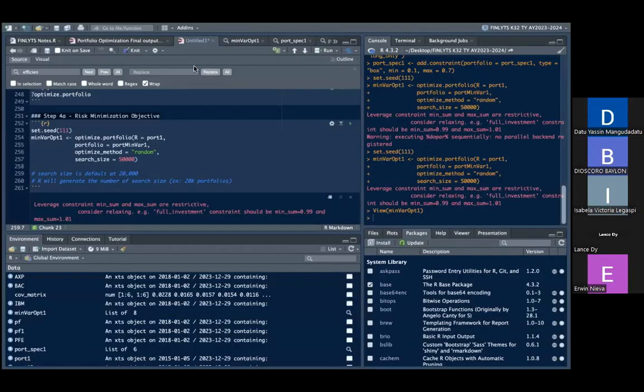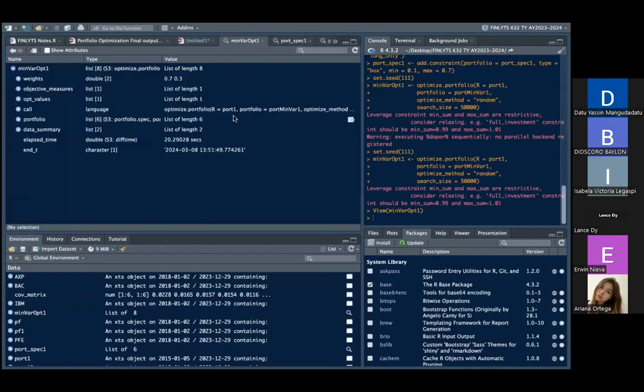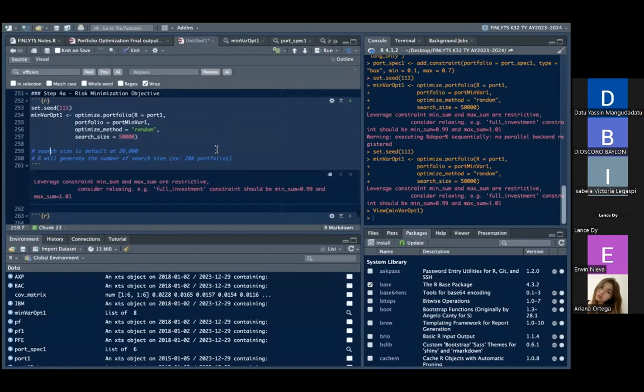Sherry, it's the same. Oh, ganun din, no? Eliza, ito din, no? So, I think everybody will get the same message. So, kindly go back, Eliza, to the RMD file. There, sa ilalim, the red one. Leverage constraint, minimum sum and maximum sum are restrictive. Consider relaxing daw, sabi nito. So hindi siya nag-converge sa solution. Wala siya nakitang solution, okay?